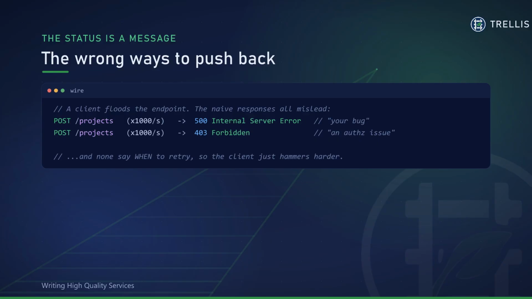A 500 tells the client your server fell over, so it assumes a transient glitch and retries immediately, making it worse. A 403 says forbidden. Now it looks like an auth problem, and the client gives up or asks the user to log in again. And critically, neither one tells the client when it's allowed to try again, so it just keeps hammering blind. The status code is a message, and these send the wrong one.